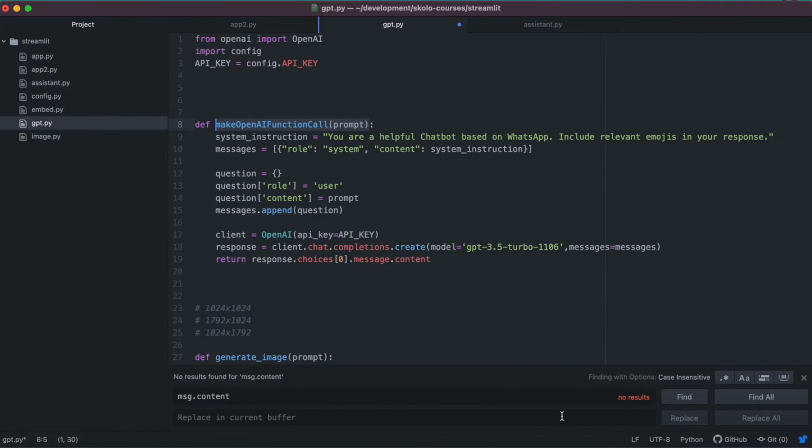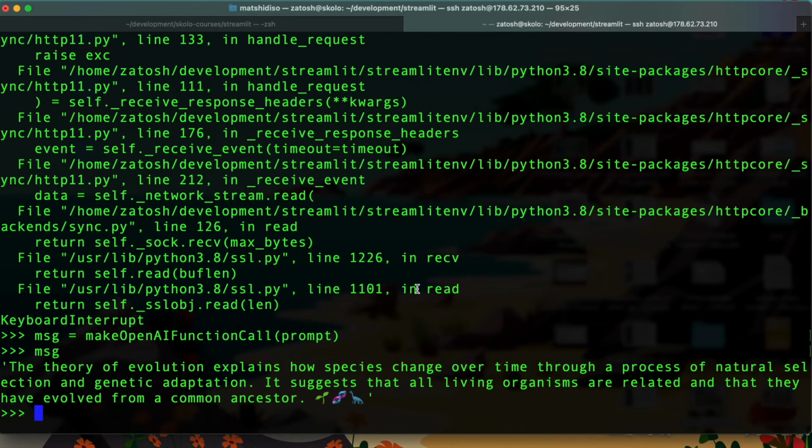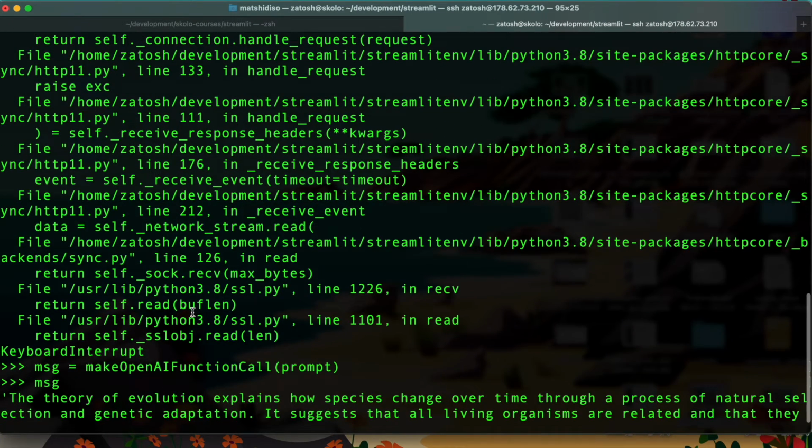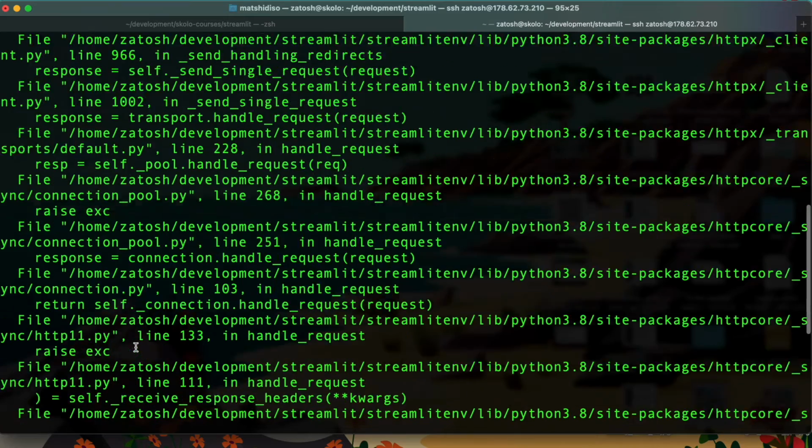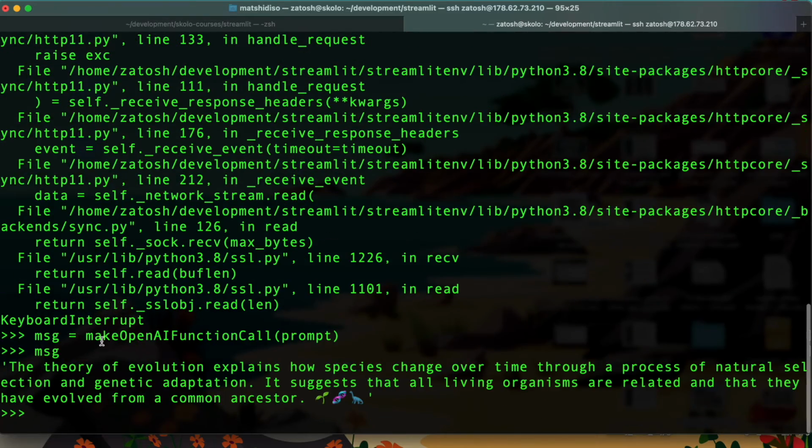Okay, so what eventually happened was I just stopped it. I keyboard interrupted the function, stopped the run, and then I ran it again, and it came back immediately, like 2 seconds, right? And this is the answer it gave me: theory of evolution explains how species change over time through the process of natural selection. So this hanging is random. Sometimes it hangs, sometimes it doesn't hang.